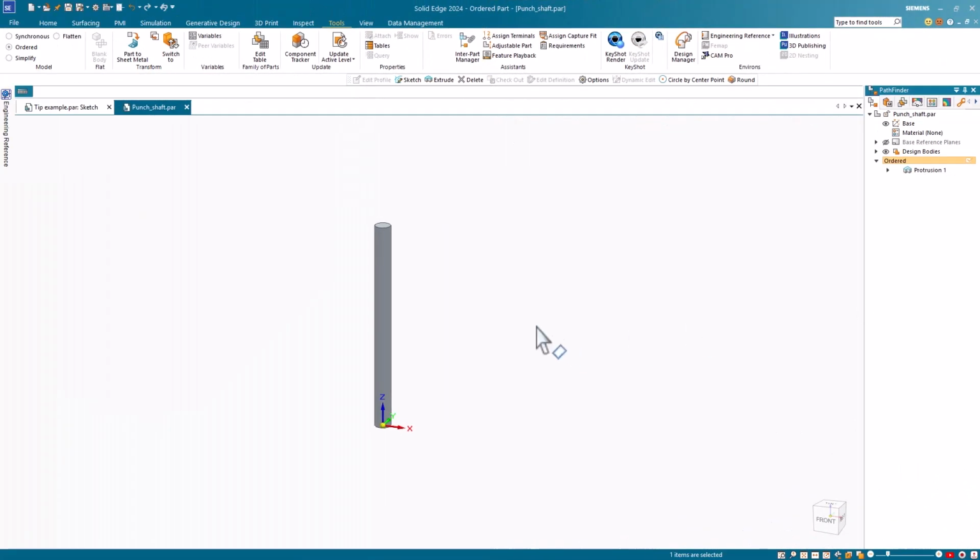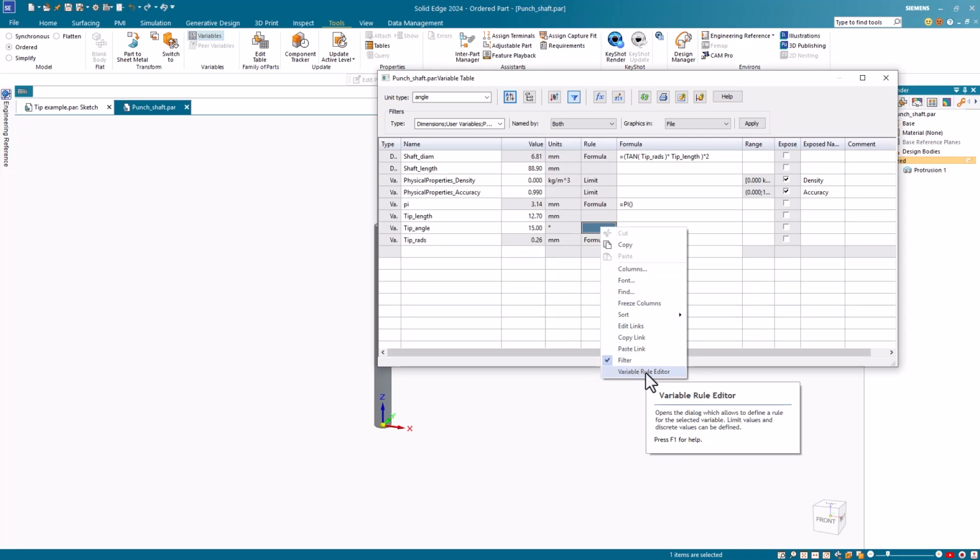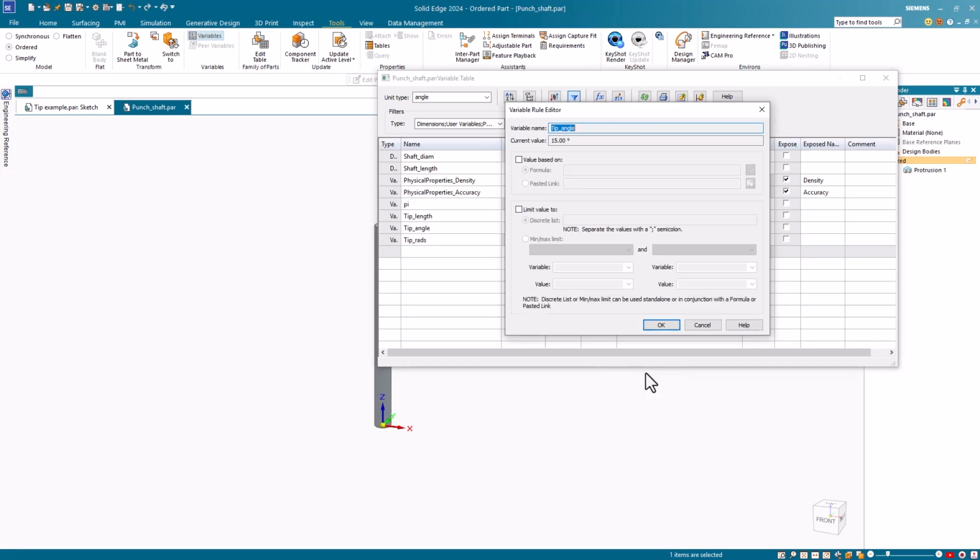Back in my punch shaft model, I want to add some rules. First, I know that there are only 4 standard angles used, so I'll open the variable table and right-click in the Tip Angle Rule cell. From the shortcut menu, I will select the Variable Rule Editor command at the bottom of the menu.